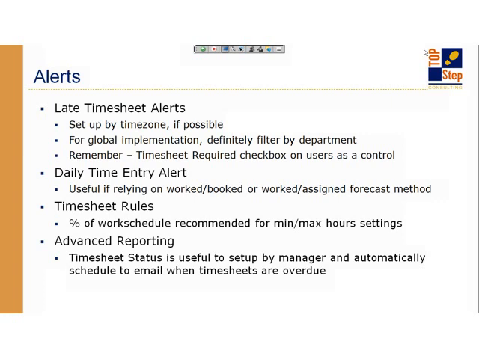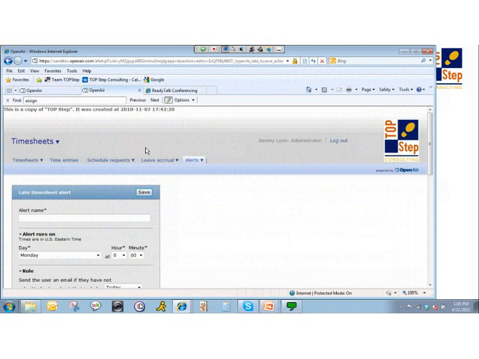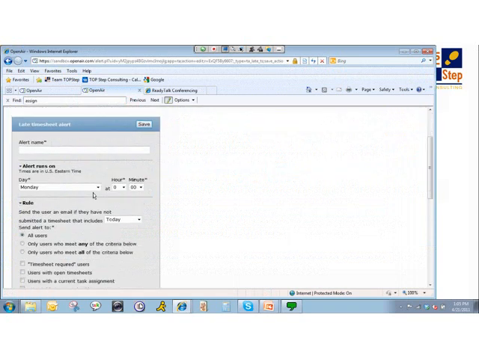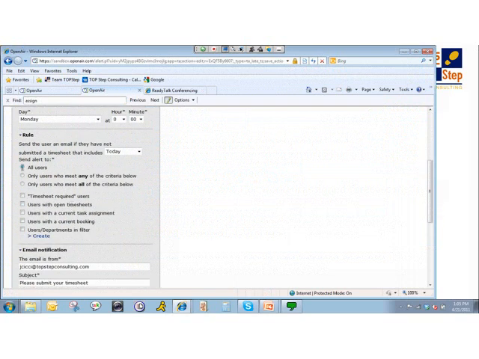Now how can you do that? You would set up multiple alerts, and you would filter the multiple alerts by department. If you're not familiar with that, let's go into an OpenAir system. And here's a late timesheet alert. A lot of times people just set up one alert. They put a date and a time, it's all Eastern time, when it needs to be sent, and they'll send it to everyone. But there are some filters here that you should be aware of.